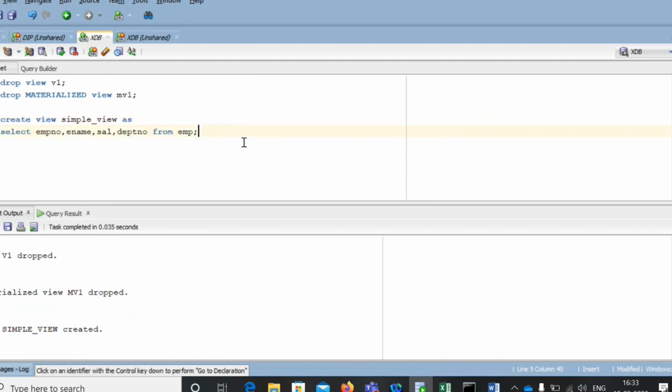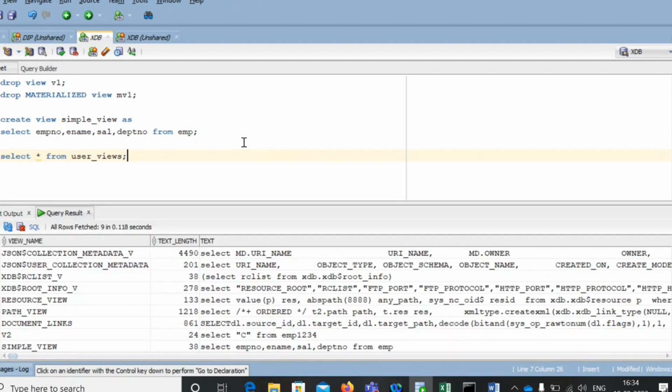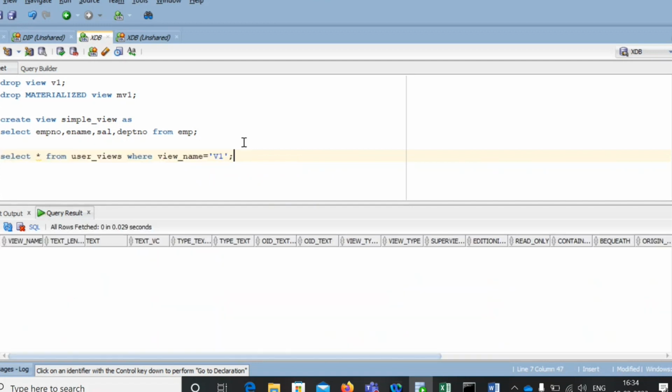Now I'm trying to see whether the view got created. If you create a view, its information is stored in multiple places. It is stored in user_views, just as a created table gets stored in user_tables. So where view_name equals v1. Sorry, it's simple_view.